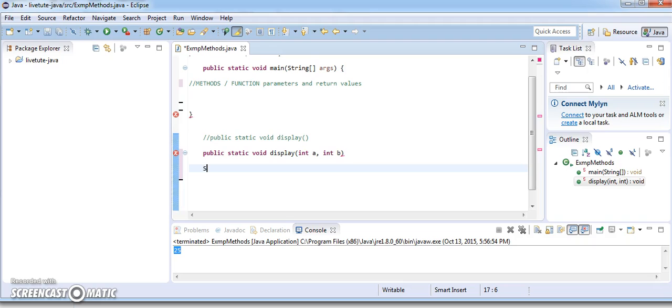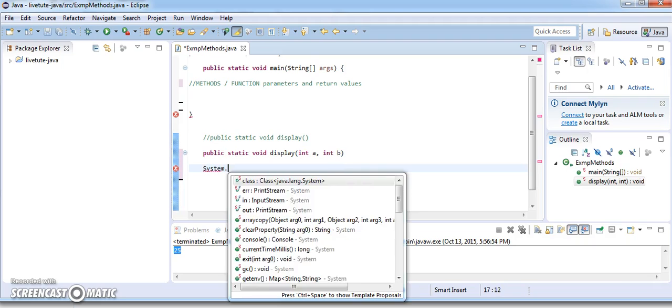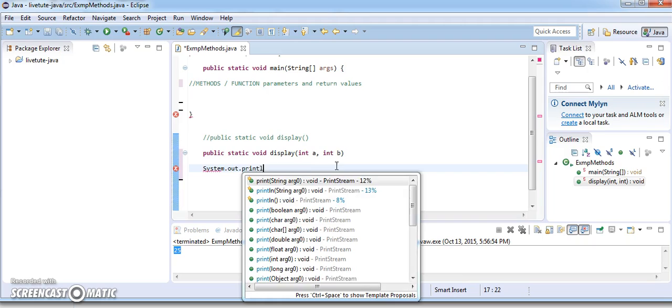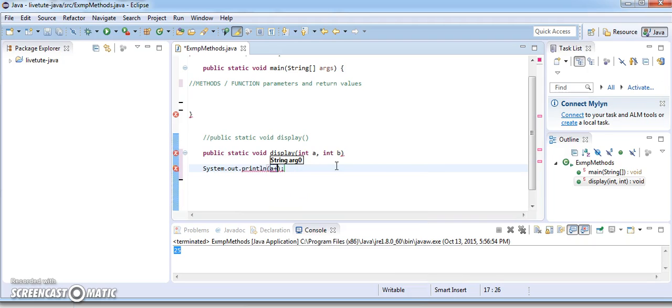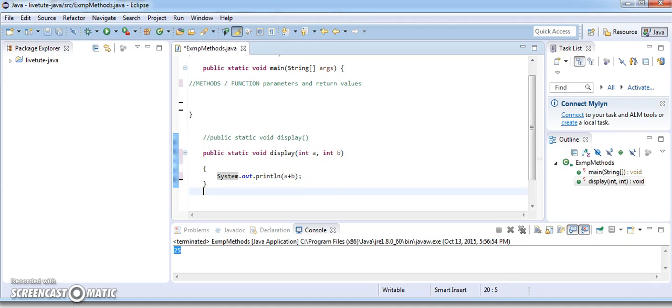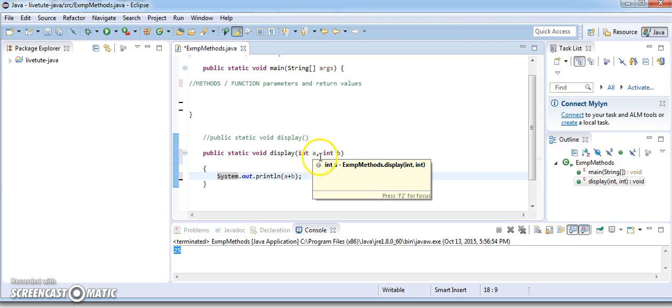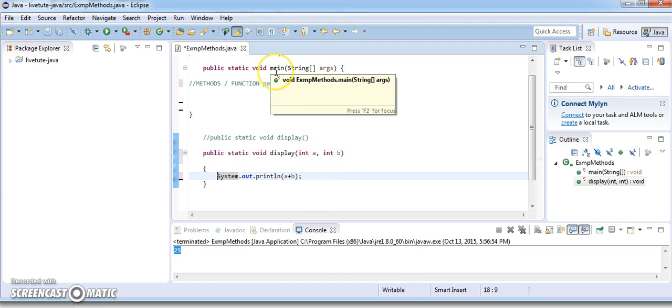Now I am just doing system dot out dot println, printing the result of a and b here. Okay, this is about my function. The work of my function is to add two numbers and print it. But where do I get the values for a and b? I can pass the values for a and b from the main method.